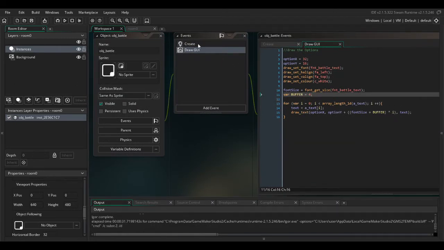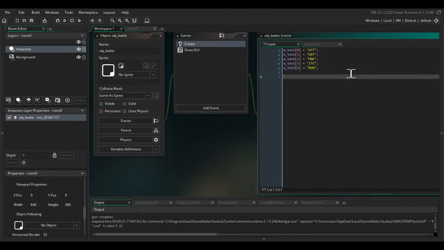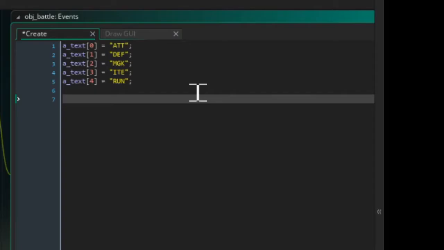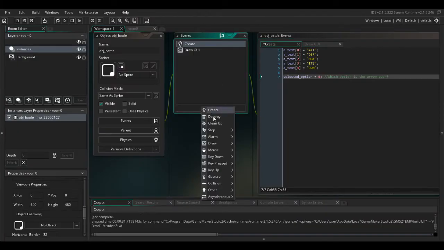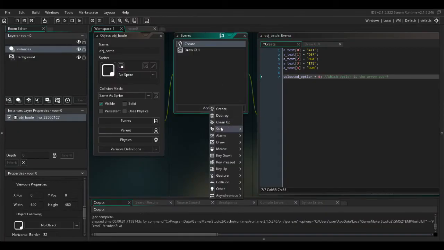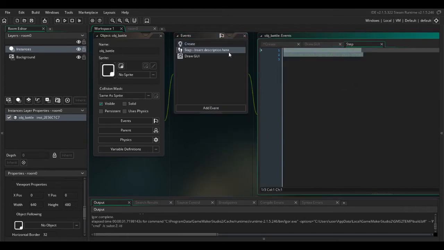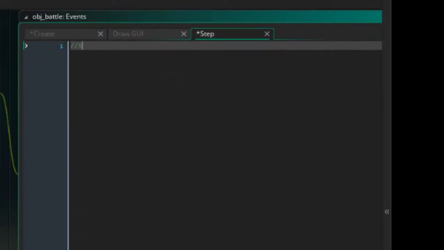So what we're going to do is create a new variable, and it's going to be selected_option equals 0. And this is which option the arrow is over. And we need to create a step event. And let's create a region and call it select option.